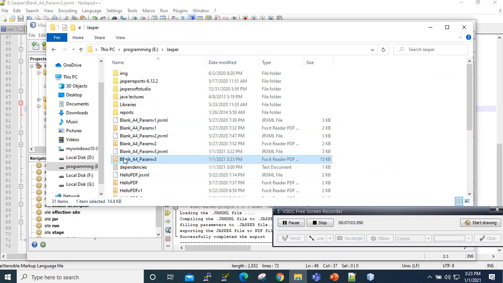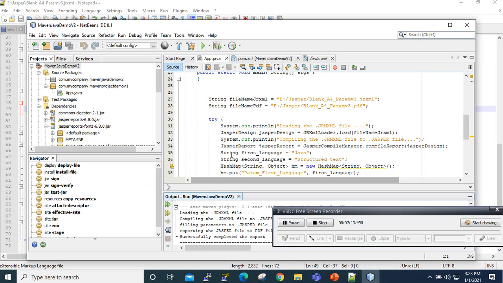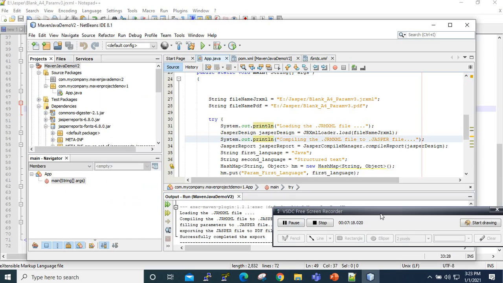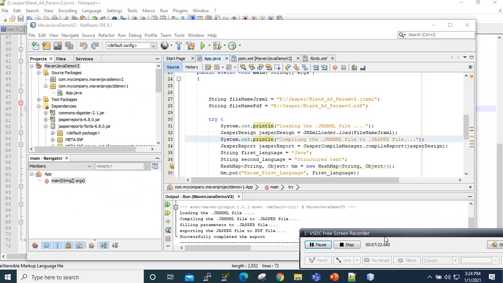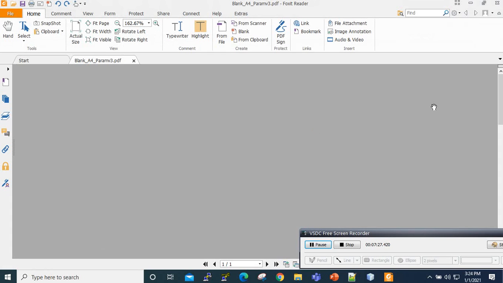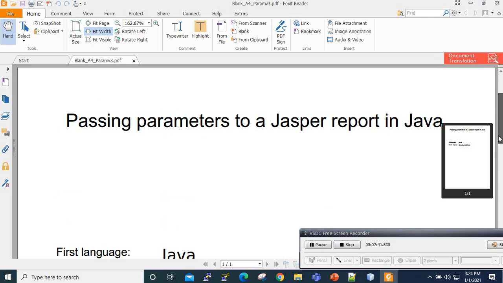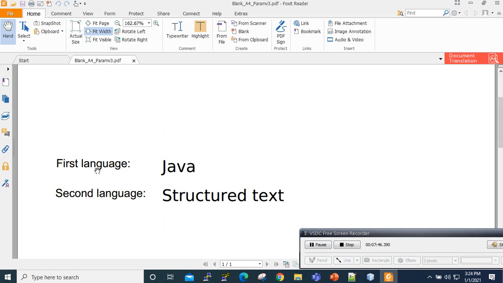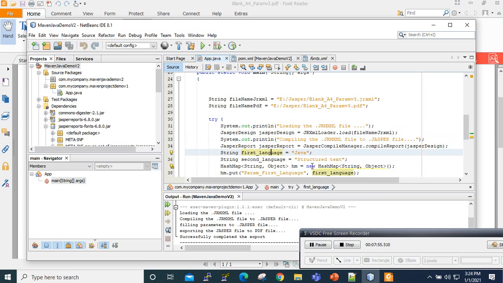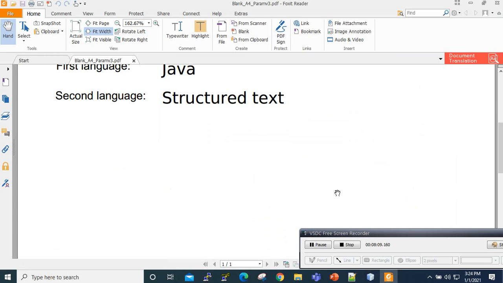We open it with a PDF reader. It's taking a bit longer. Yeah, here is our PDF, which is taking two parameters, the first language and second language. We have two parameters that we pass and fill in our report, right? Your reports may also be different, but the main thing that I wanted to show in this video is how to bypass that error.